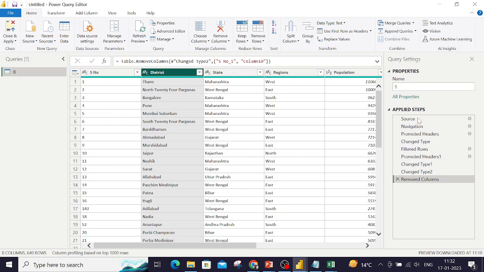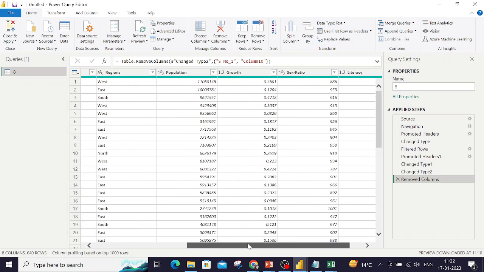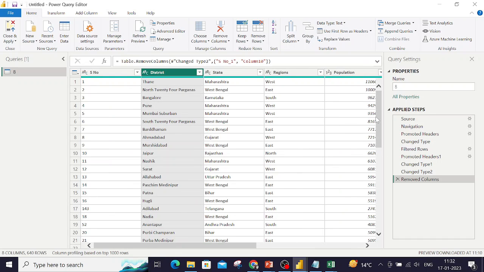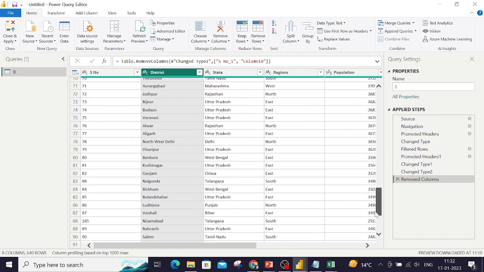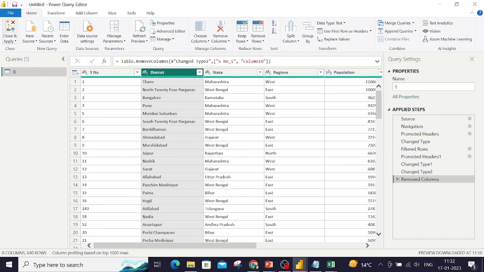Now if whatever changes I did, which are being recorded here, if I am satisfied with them, you can have a look, scroll left and right or up and down, and if you're fine with everything, then what you can do is you can say close and apply over here, right? Don't click it as of now, just see what I'm doing first. So there is this close and apply option.